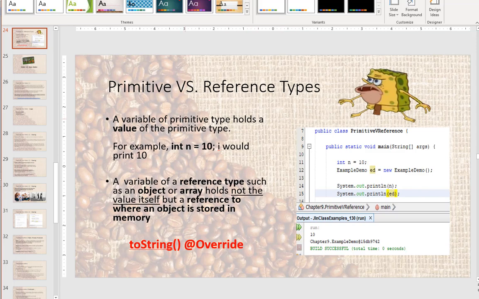A variable of primitive type holds the value of primitive type. So for example, an integer, int n equals 10, it would print 10, right? It holds the value of 10, it's nothing more, it's nothing less. Of course, we could change it to 11, 12, 5, whatever we want, but an integer with the value of n is 10. That's its value, that's all it is.